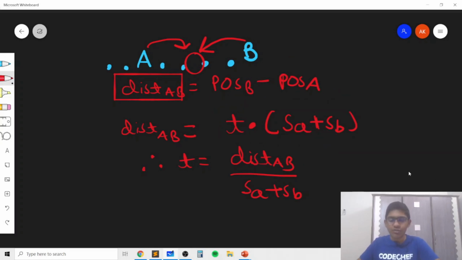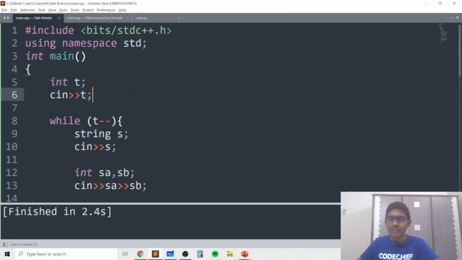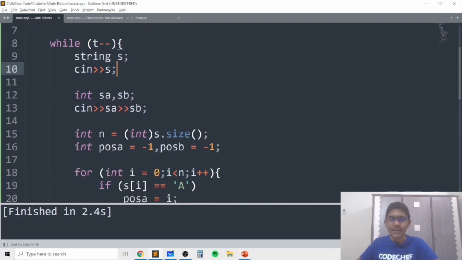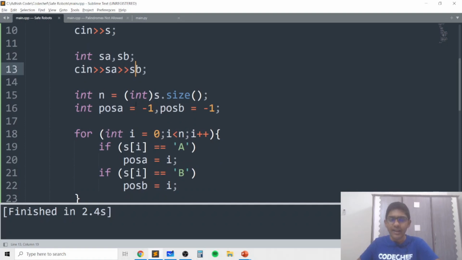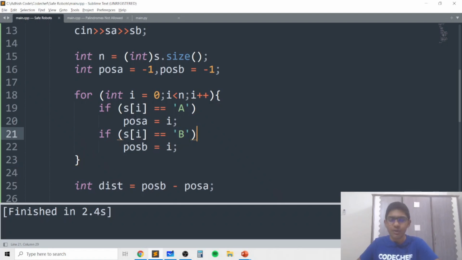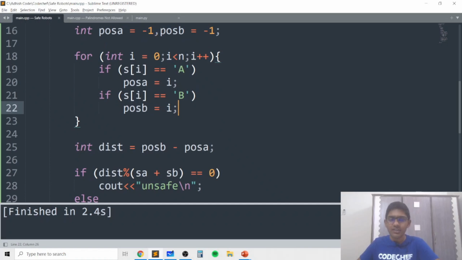So now I'll show you the code implementing the exact same idea. In the code, first I take in the value of T, which is the number of test cases. For each test case, I take in the string S. I take in SA and SB. I initialize pos A and pos B to be -1. And for each character in S, if the character is equal to A, we'll set pos A to be i. Otherwise, we'll set pos B to be i. And the distance is given by pos B minus pos A. So this is the distance AB.